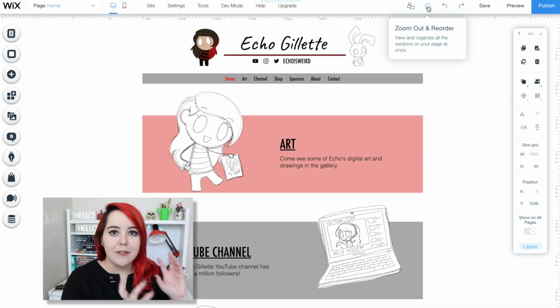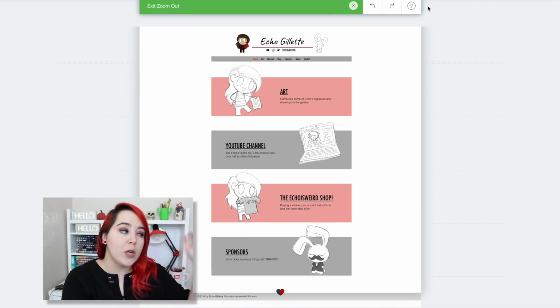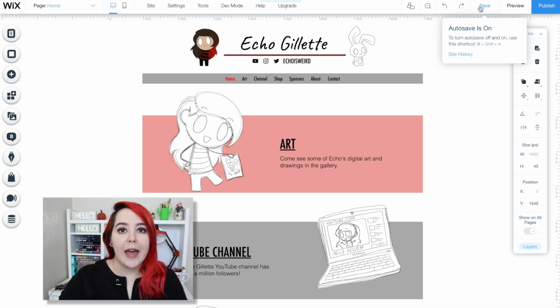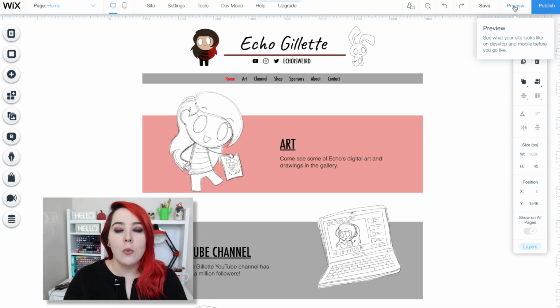If you want to zoom out and see the entire length of the page at once, you can click the zoom out and reorder button, undo and redo, naturally. Save is so that you can save your progress without making everything you're working on public. Preview is so that you can see what the front end of the website looks like if you were to visit it.